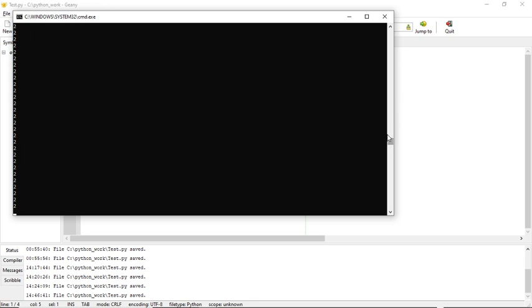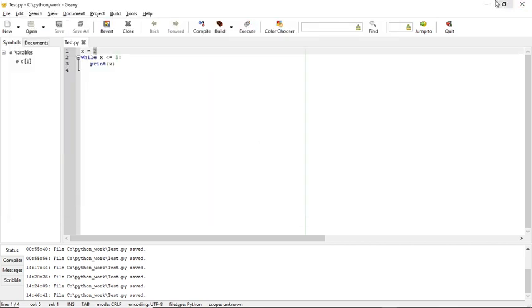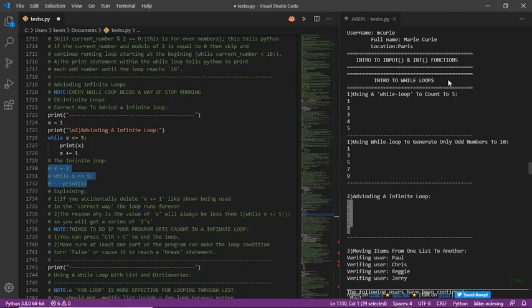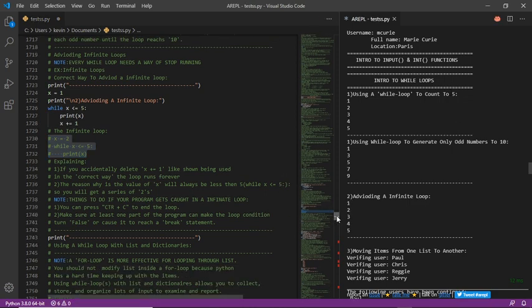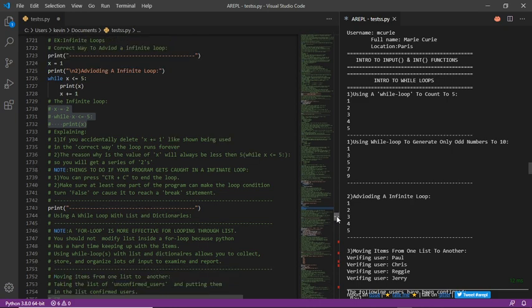Look, and it just keeps going constantly. Now one way to get out of this is to hit Control-C, and then it will ask you, do you want to terminate the batch job, and we simply put Y, and it ends the program. Now another way, if that doesn't work, you can simply exit out of the browser or the code editor you're using.